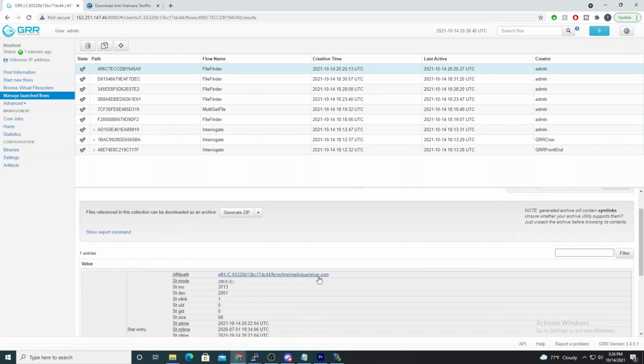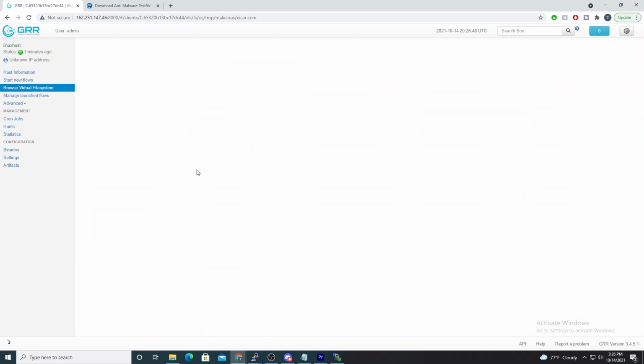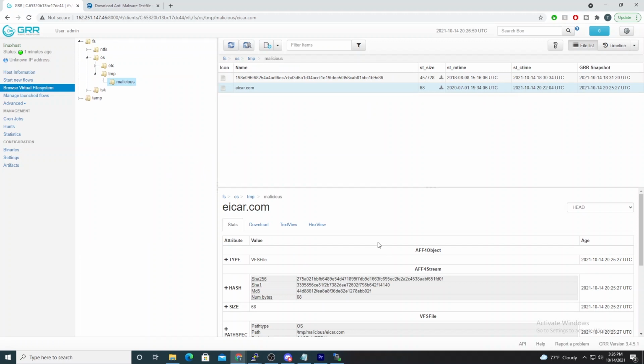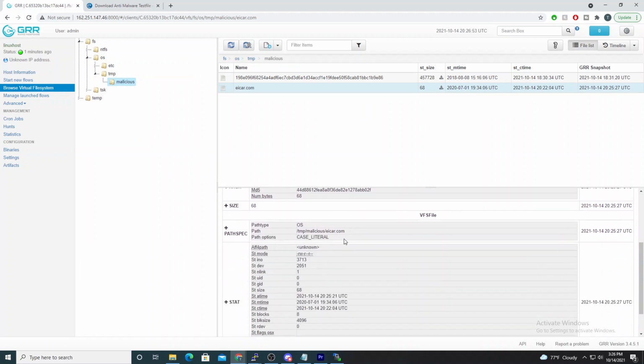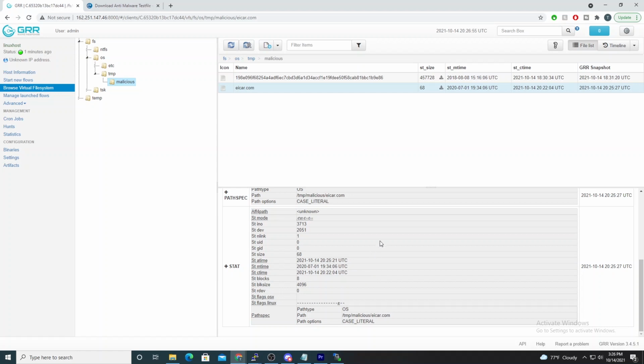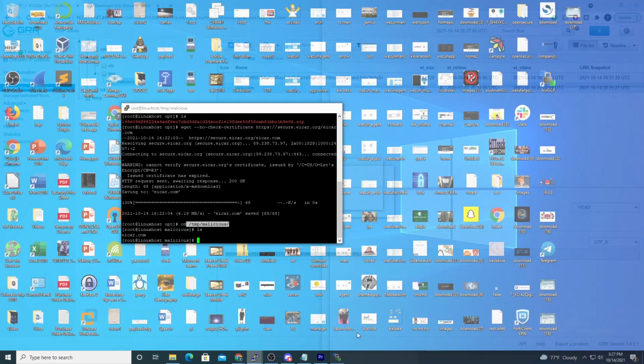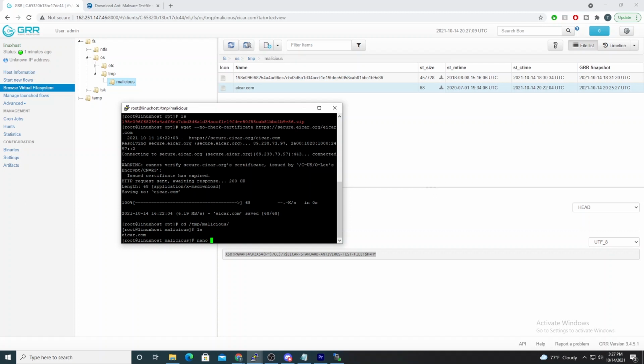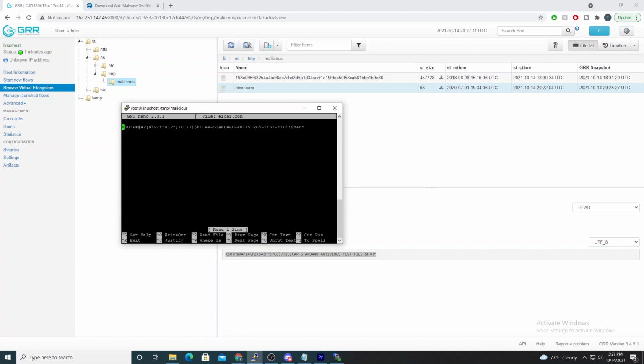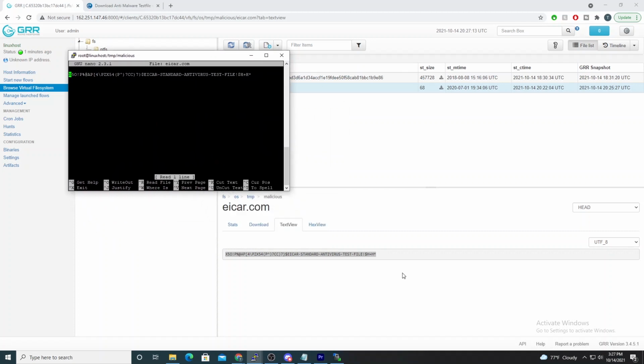Now we can see the results of this. So here we see our icar.com file, and if we select this, we can now get some more metadata around the file. But let's view the contents of the file, and we can do that right here. If we manually open up this file and compare the two, they are exactly the same.